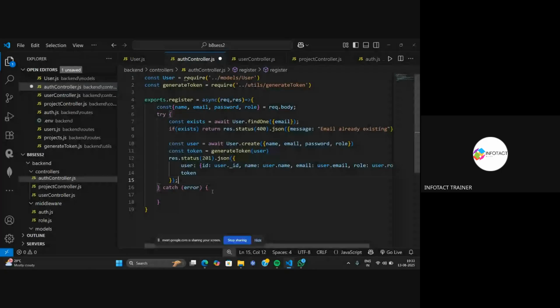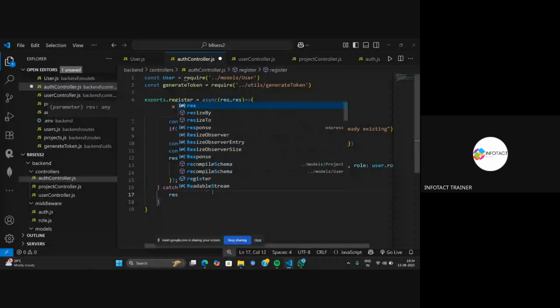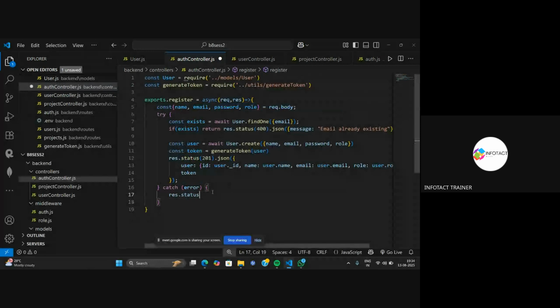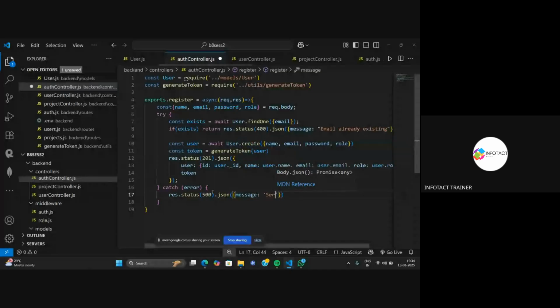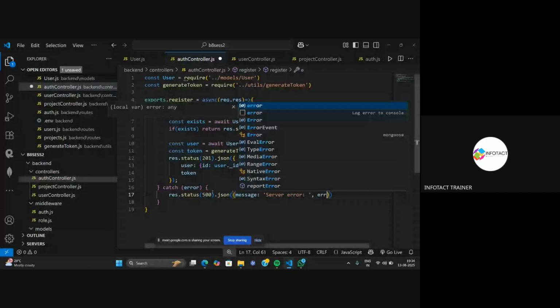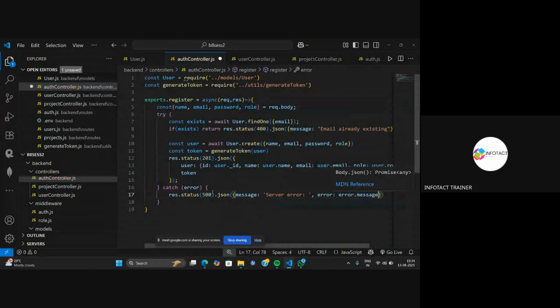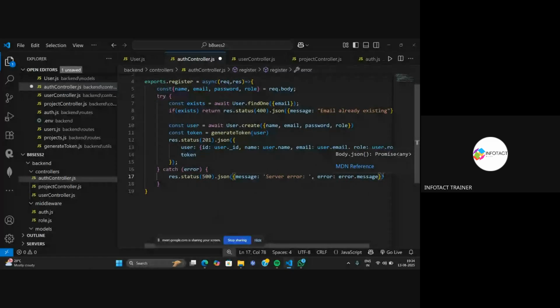And if any error occurs over here, then it is going to respond with a status code of 500 with a JSON message. Here it will say server error. After that, it will provide us the actual error. That's it. So these are the things I had in my register method, the register function.